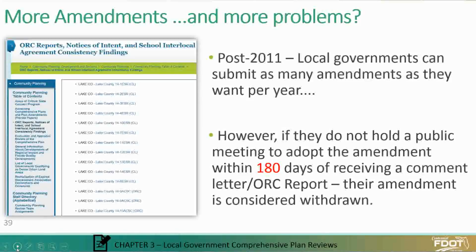From the time which you receive the comments from state agencies, you have 180 days not only to address their comments, but also to hold a public meeting to adopt your revised comprehensive plan amendment. If you do not do that during that time frame, your amendment is considered withdrawn and the local government will have to start over. Now, it's not all doom and gloom in regards to this.